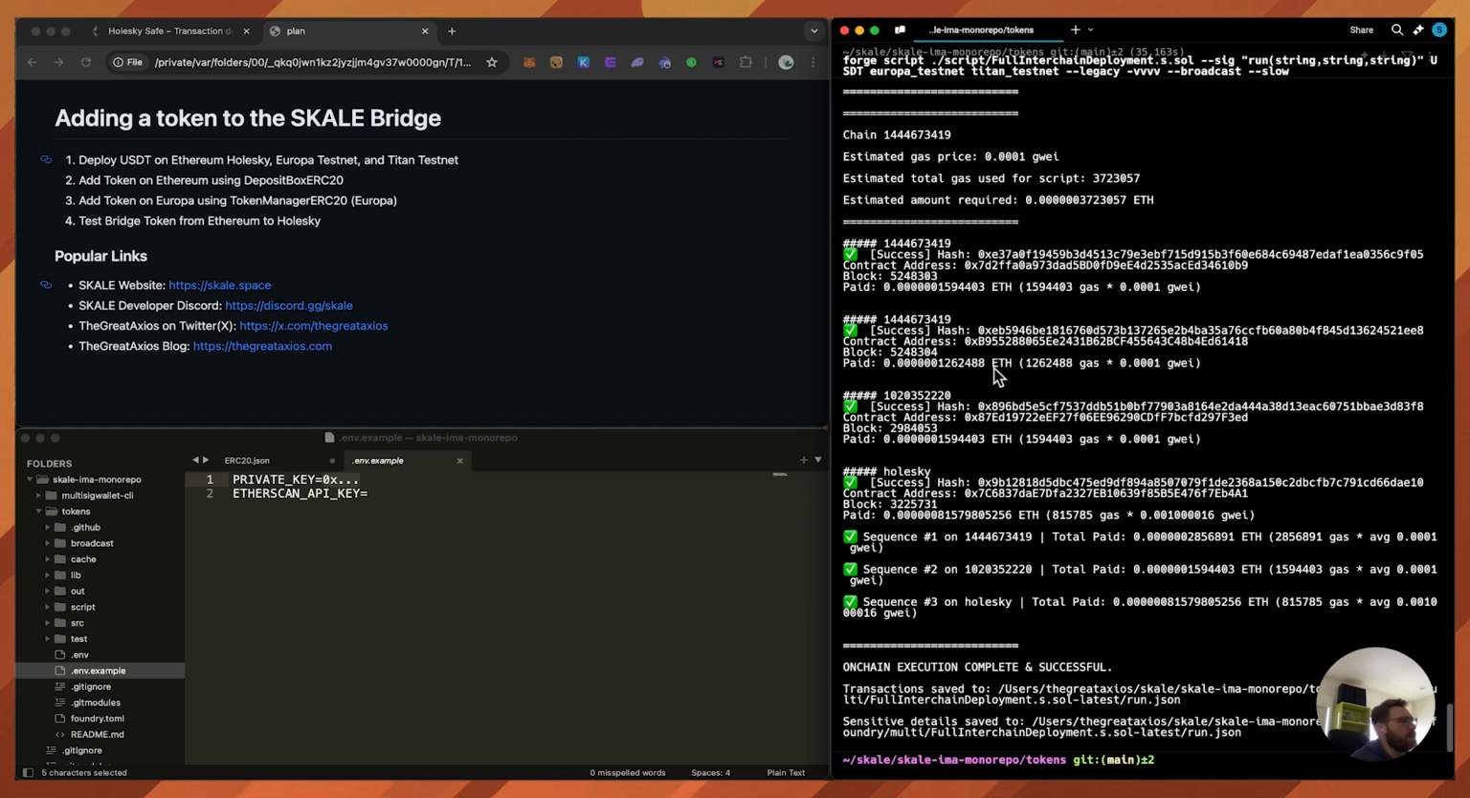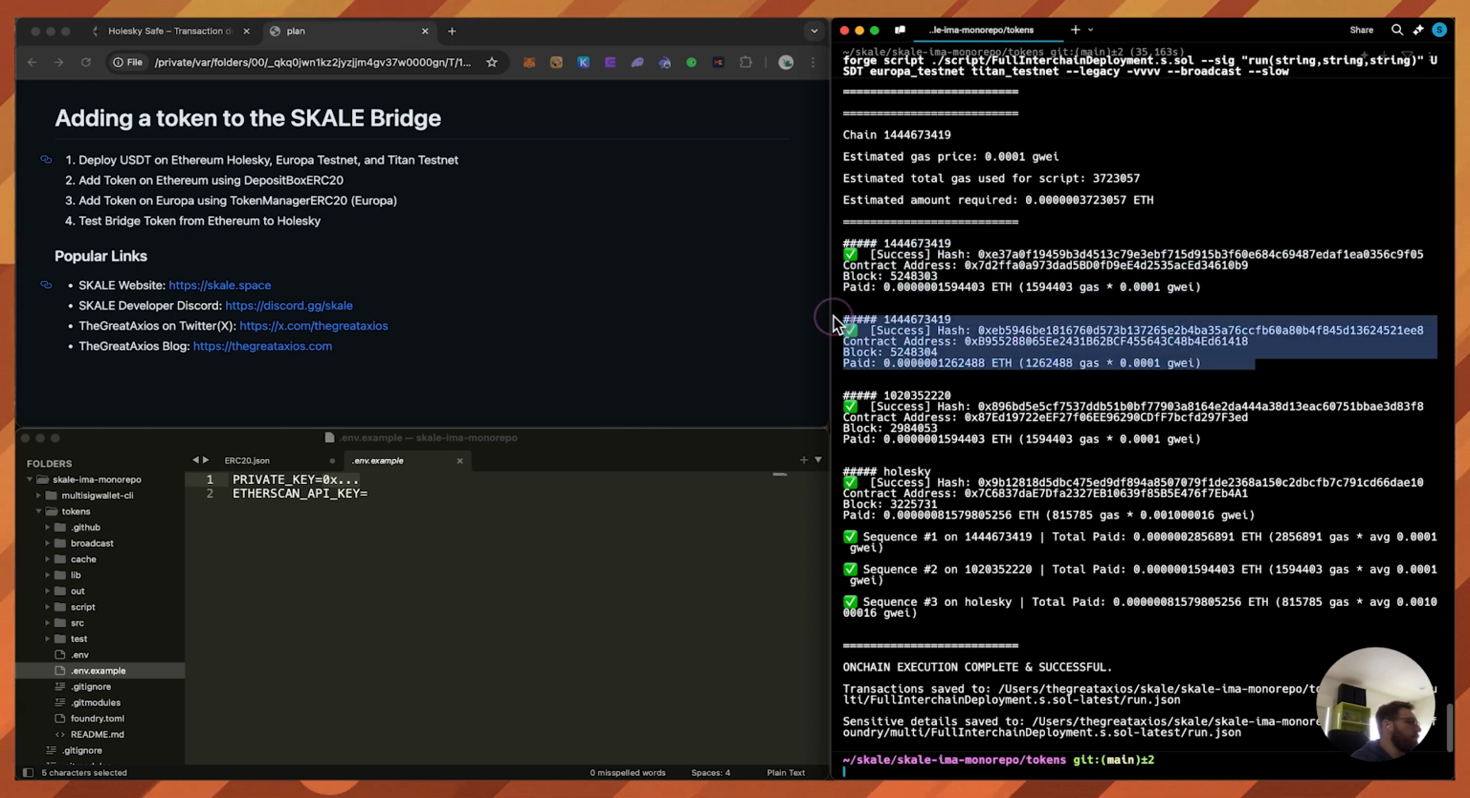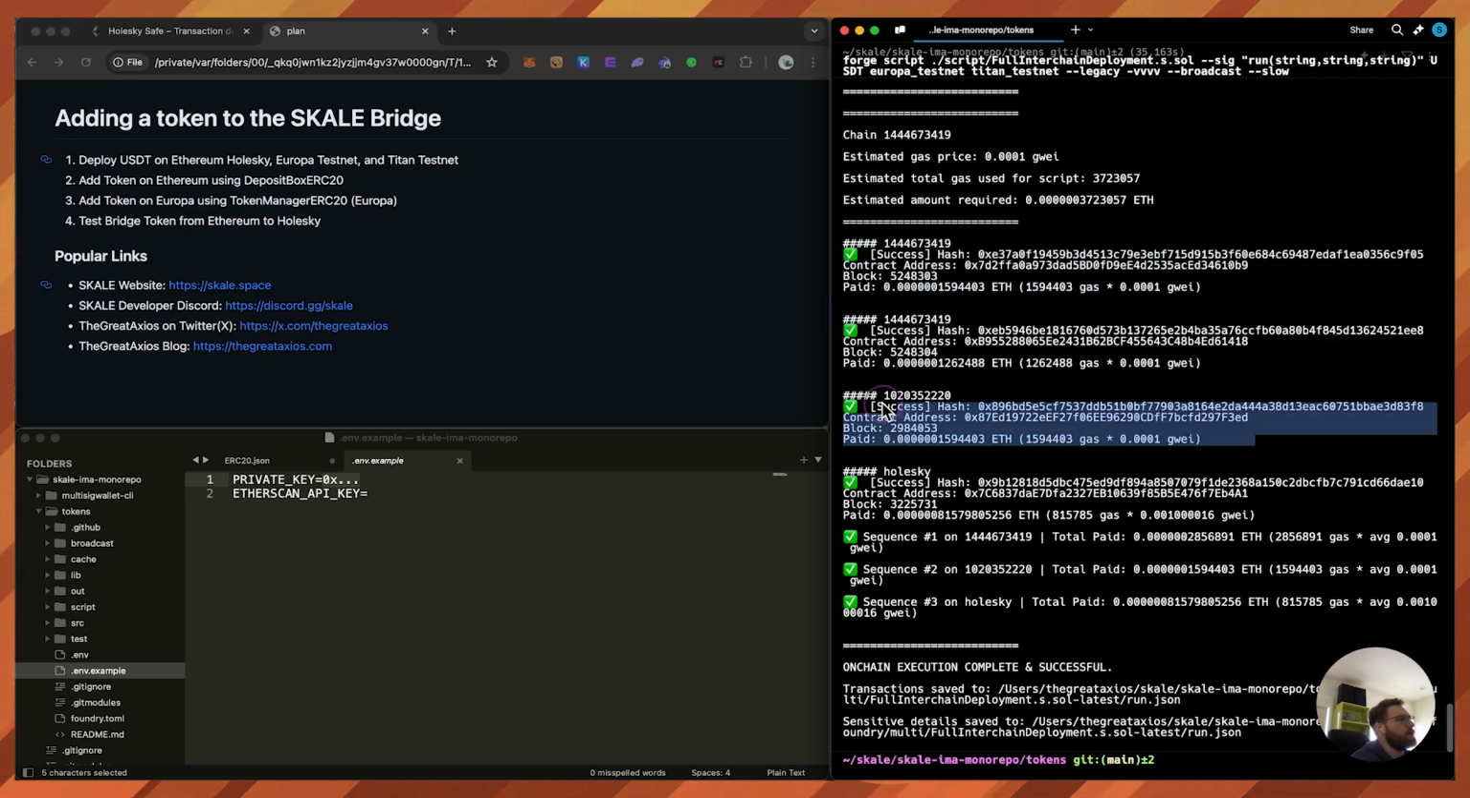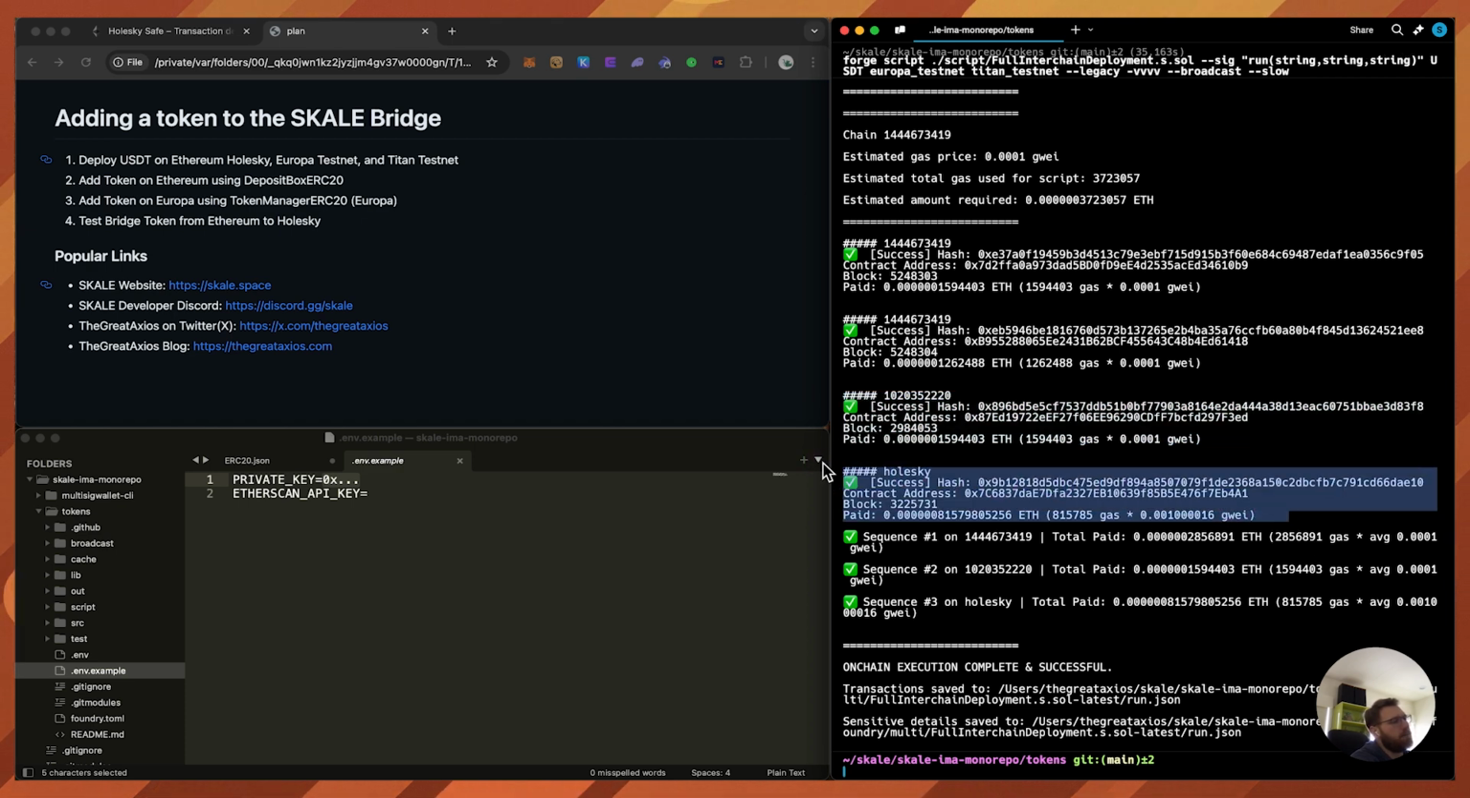We can see everything's deploying one by one by one. So this is our USDT on Europa, USDT wrapper on Europa. Again, I'll explain that more later. USDT on Titan, which is our AI hub, and USDT on the Haleski testnet.